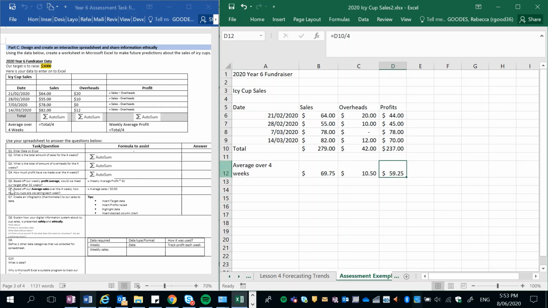Would we meet our target after 32 weeks? And there's a formula in here. So our target we want to raise for our graduation is $3,000. Now what I'm going to do here from question 5 onwards, I'm just going to create a question over here. I'm not going to write the full question, just question 5. And then over here, I'm going to put in my formula and the answer to work that out.